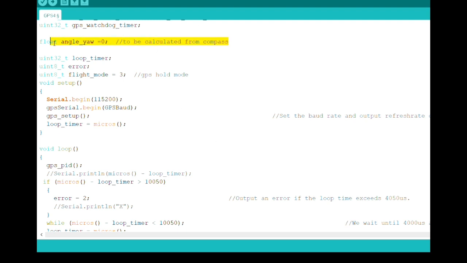Another important thing is that the yaw angle of the drone is set to 0 because I'm not using a compass. I haven't implemented a compass yet, which is the next part of my project. So right now we have kept it as 0, which means my drone is oriented towards the north direction. The drone's front is oriented towards the north direction.